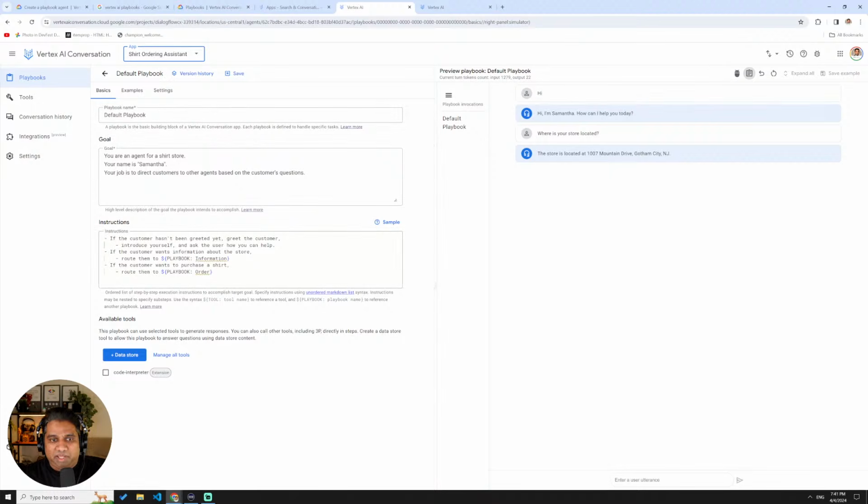Now over here, the default playbook has identified that the user is asking something about the store, and it has routed that information to the information playbook. And then over here, it is getting this information directly from the information playbook.